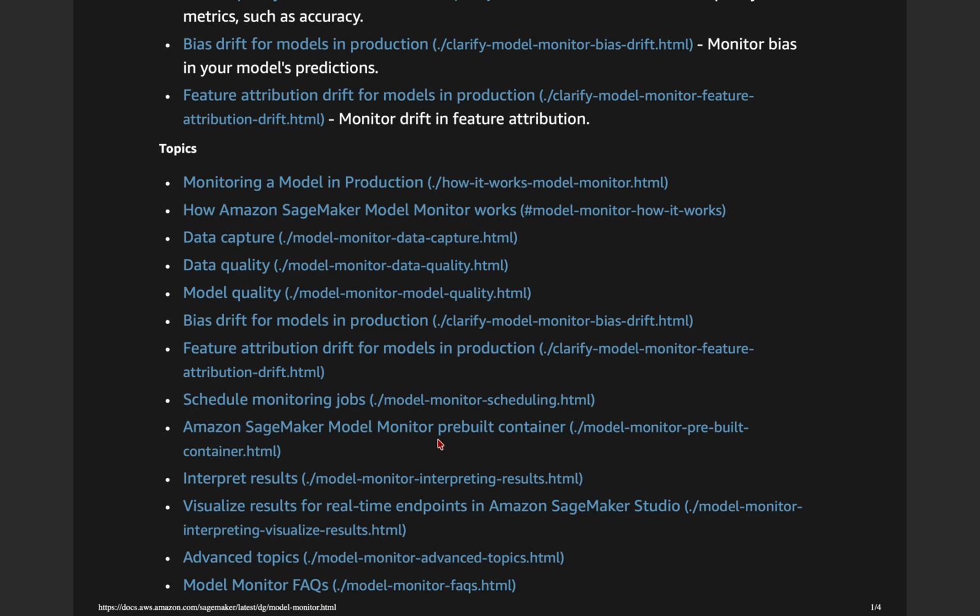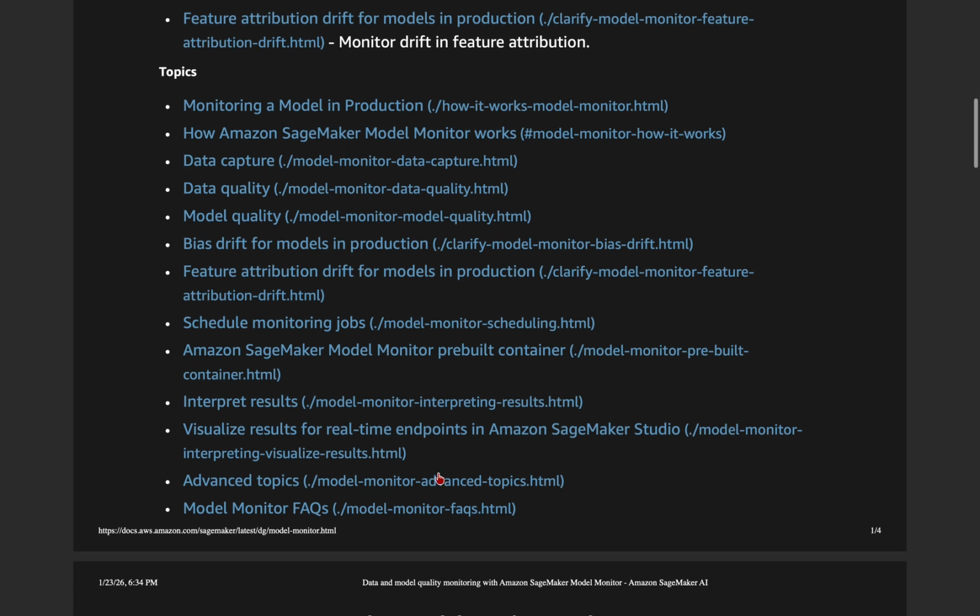Amazon SageMaker Model Monitor pre-built containers. When we do model monitoring, let's say we are detecting bias drift or feature attribution drift, then we use a Clarify container that is pre-built, and it will give insight into our model performance. And the result is saved to S3 again.